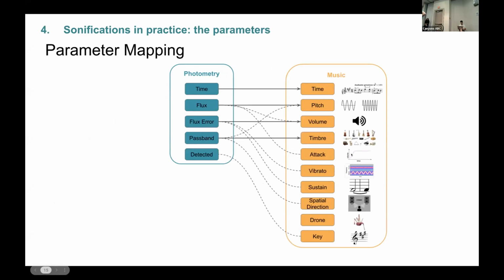So we created this diagram to illustrate the different possibilities that exist in the parameter mapping space. We have aspects of the photometry on the left side, and then different musical aspects on the right side. The solid arrows indicate the parameter mappings that we used in our sonifications, but the dashed lines represent alternative pathways that could also potentially be explored. The thing that photometry and music have in common is that they're both time series, so time is the baseline that they both share.